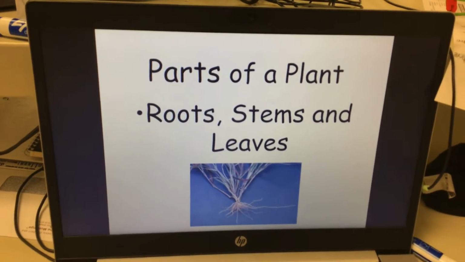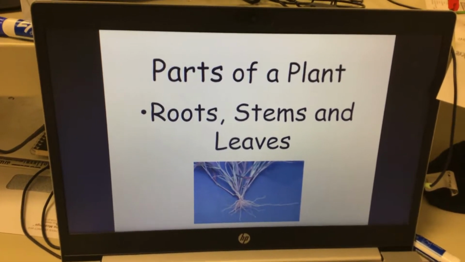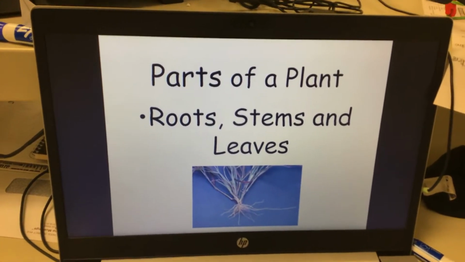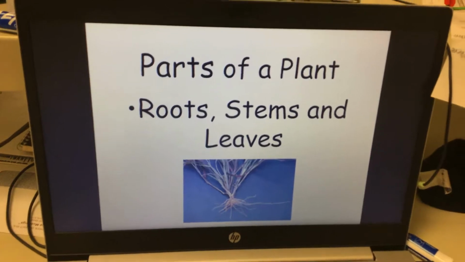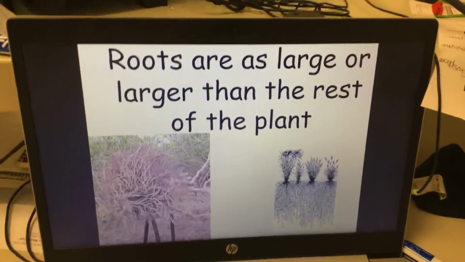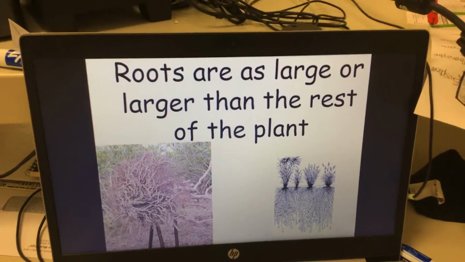Today's heading, parts of a plant. We're going to talk about the main parts of most plants. So just write down parts of a plant. Should be fairly quick. Why don't we write this down?